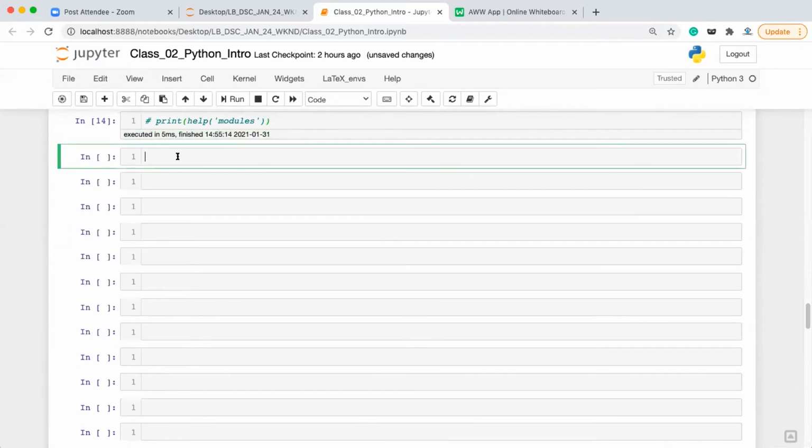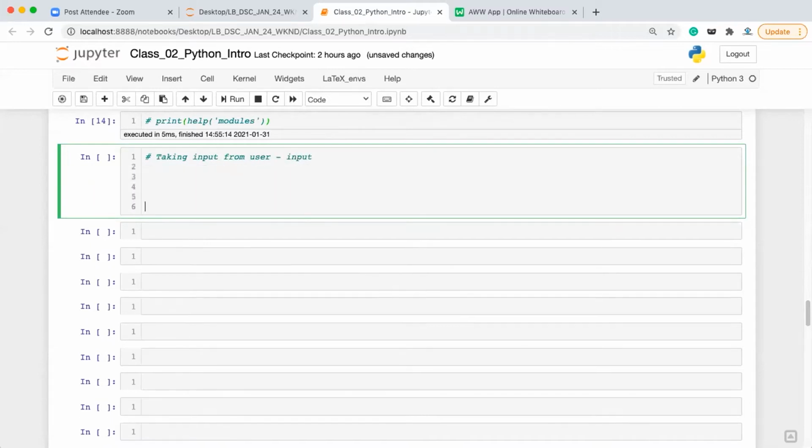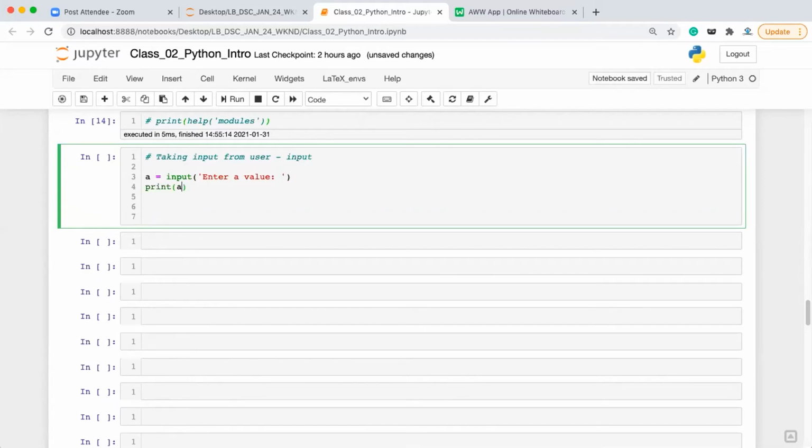Okay, now input and output functions are built-in functions like the input and print functions. If you want to take input from the user, we have the input function. To take input, let's say anything, we can use the input function here and enter a value. Now remember, in this case, if the user enters any value, that by default will be a string type. If you check the type, that will be a string type.